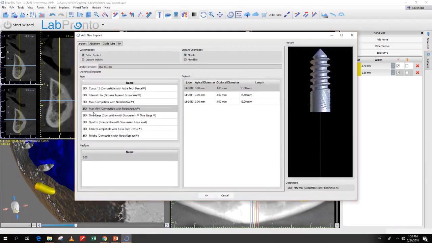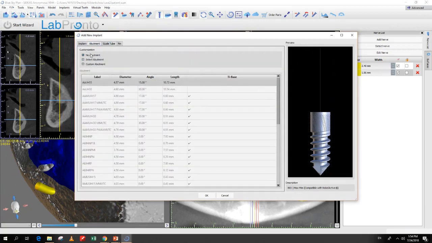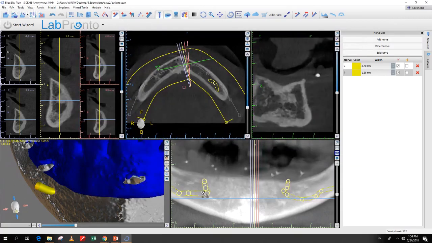We're going to select the Biomax Mini, proper jaw orientation. And what we're going to do here is we're going to switch over to the abutment panel and put in a custom abutment. We're going to make the abutments very long. And what this is going to do is it's going to show us our implant trajectory and the positioning of the implants coming through the denture.